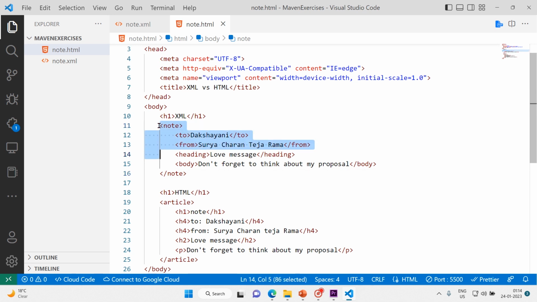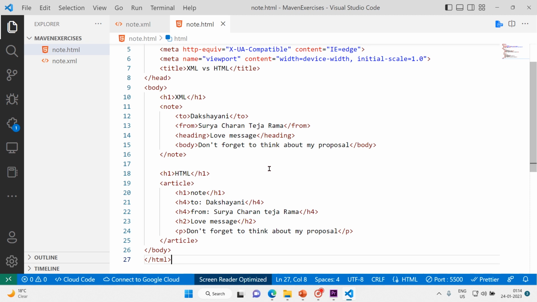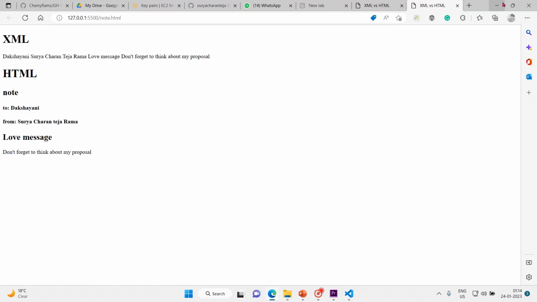So you can write anything. Instead of note, you can write a letter. Instead of a letter, you can write a love quote or love message or love snippet or whatever you want, because these are not predefined. These are customized to your message. This is only to store and transport your messages or information, whereas HTML is to print that message on the screen. So HTML takes care of how it looks and XML takes care of how it can be transported. That's the difference between HTML and XML.